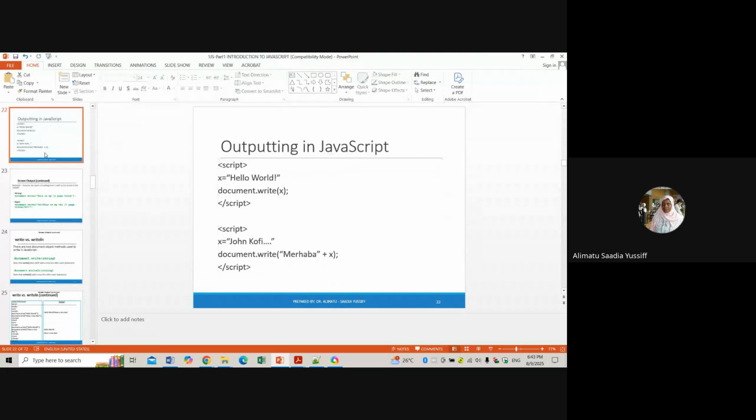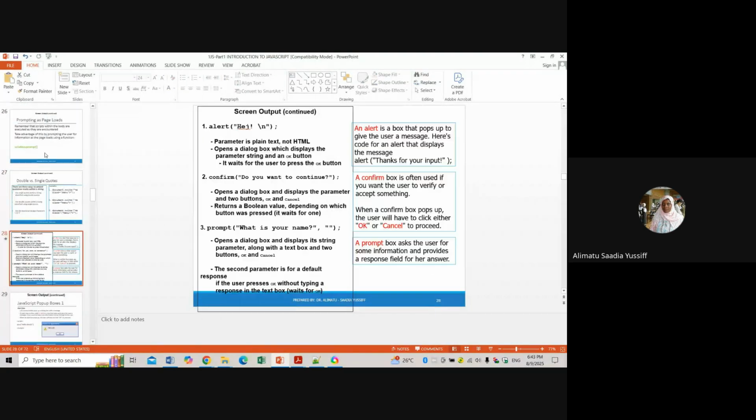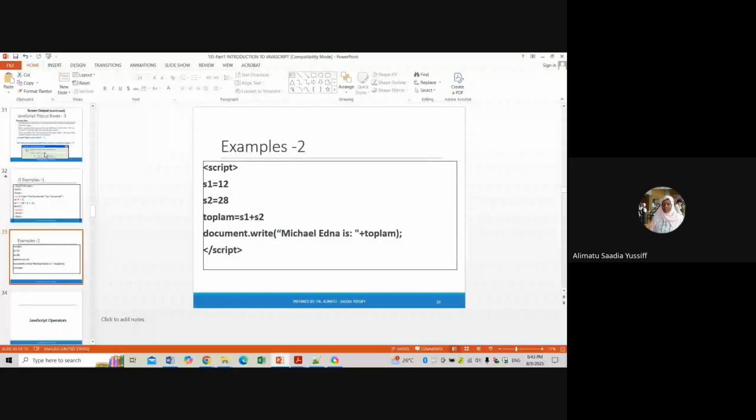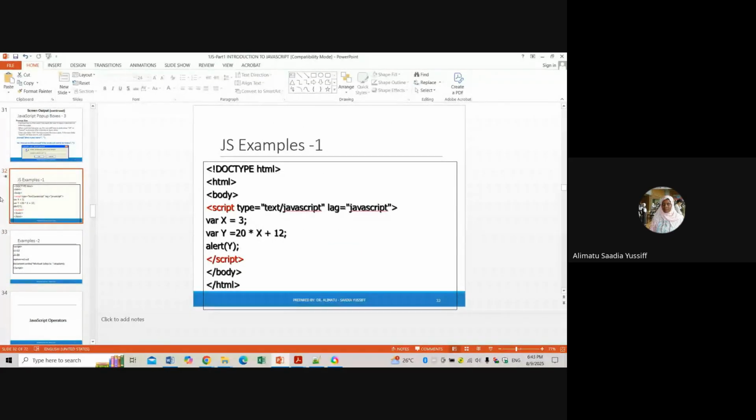Okay. So that example we just saw, here we declare the variable in lowercase. All should be lowercase. The var should be lowercase. var s, var y. Okay. alert(y). alert(y). Okay.